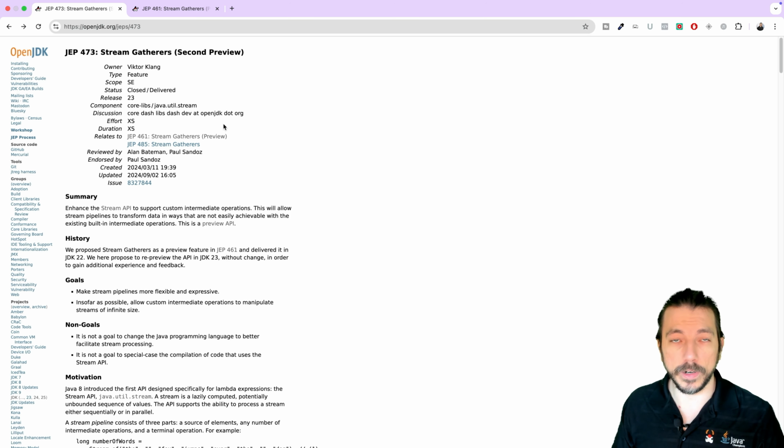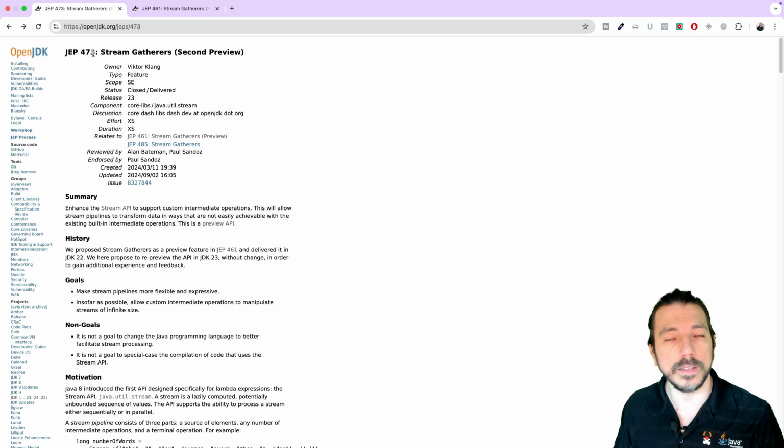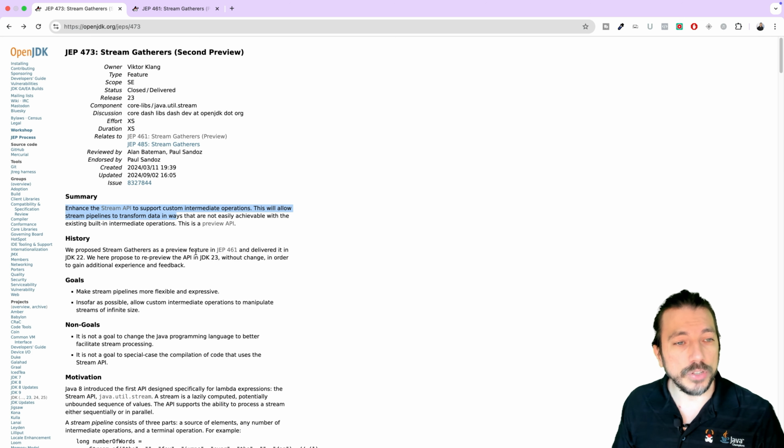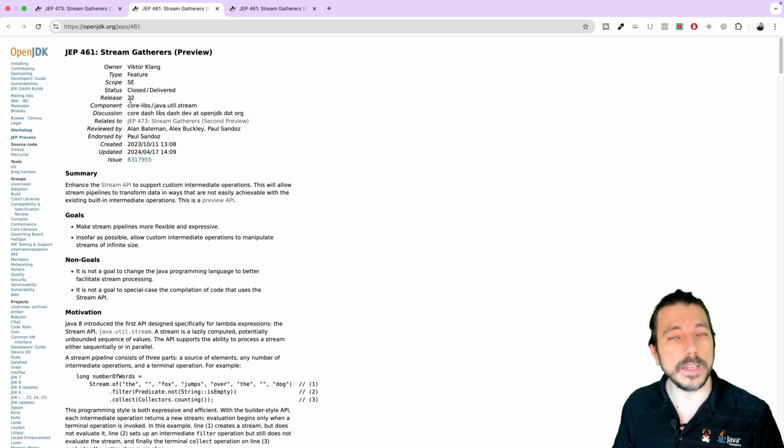Today we're going to explore the Stream Gatherers feature from Java 23. So this is the JEP 473. JEP stands for JDK Enhancement Proposal. And this feature is part of the Stream API. And if you check here, the Stream Gatherer feature was created on JEP 461 in Java 22.